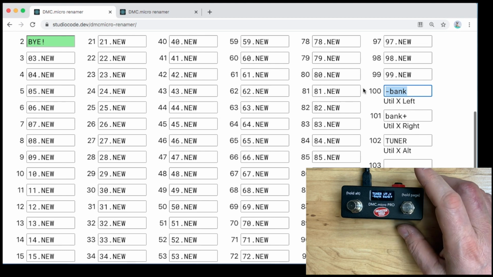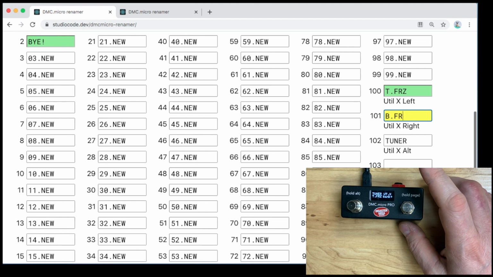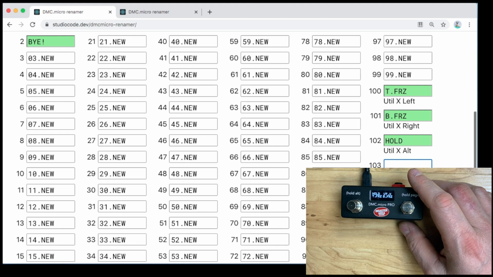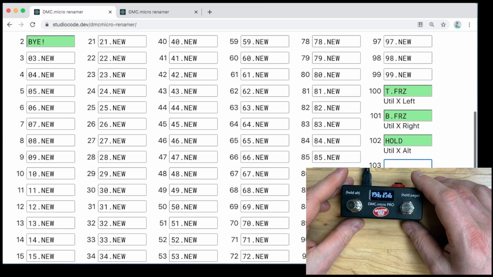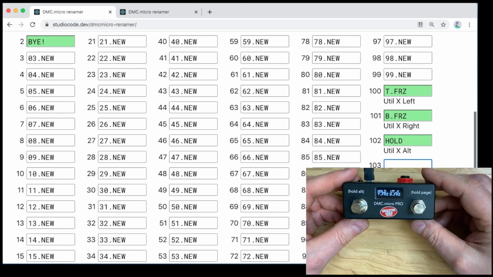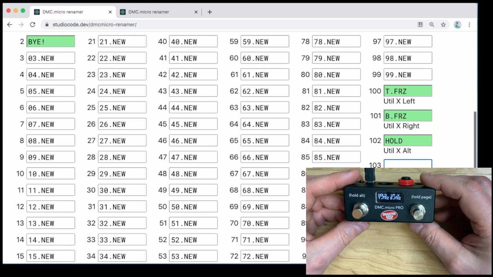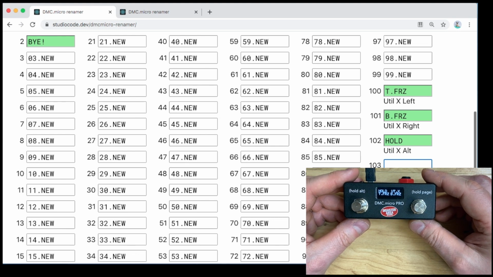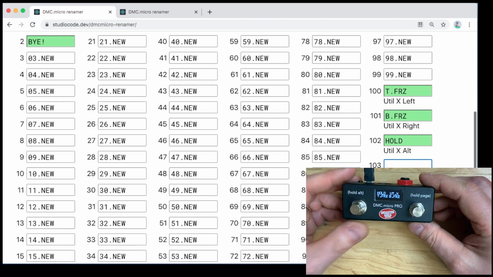They'll store five characters each. So, for example, we can set this to timeline freeze or big sky freeze or hold or anything you like. You can set the util names for the X or Y util modes. All of the names are saved in the unit's memory and will remain after a power on.